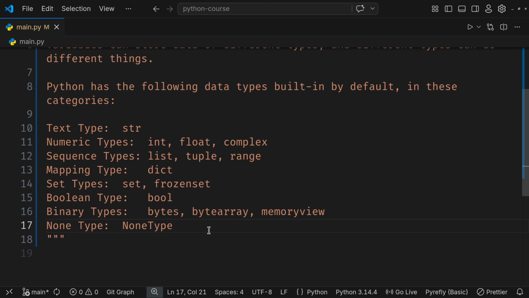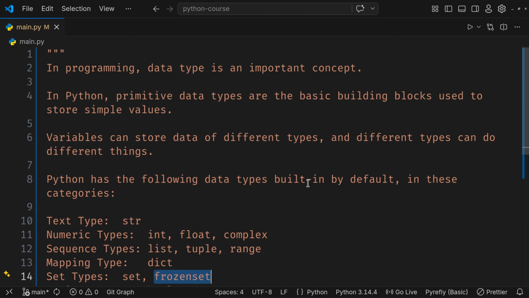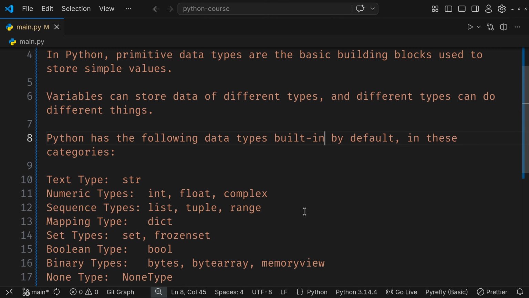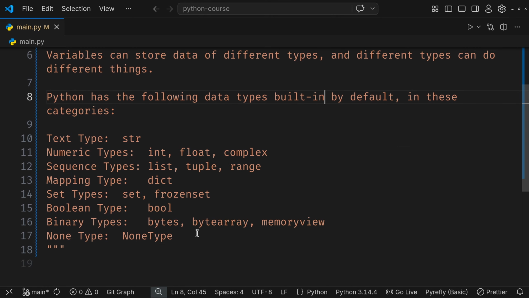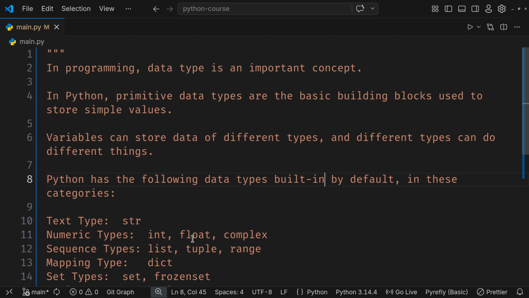These are overwhelming, but don't worry. Many of these, like the binary data types or the set data types, we rarely use. We use the set, but we rarely use the frozen set. So just remember that Python has some inbuilt data types which are called the primitive data types, and these are all of the data types here. Okay, awesome. So these are the primitive data types in Python.